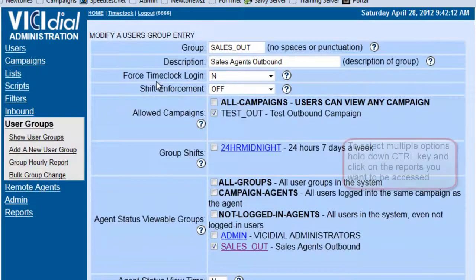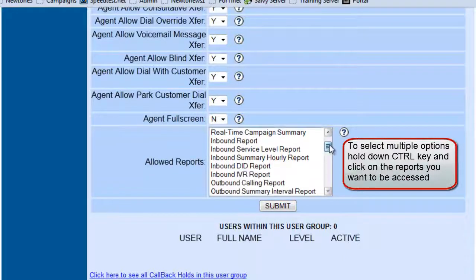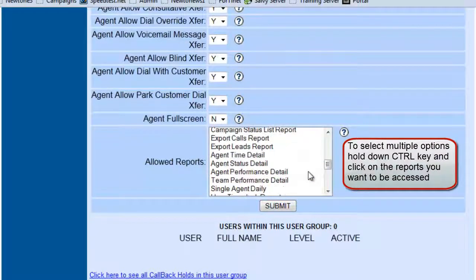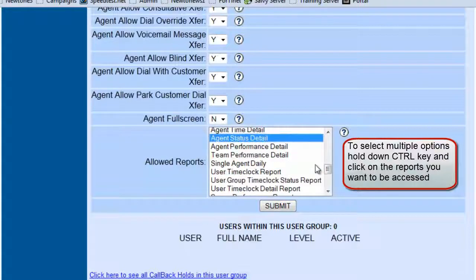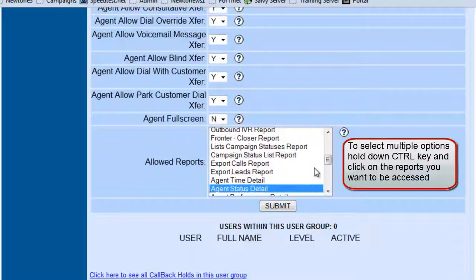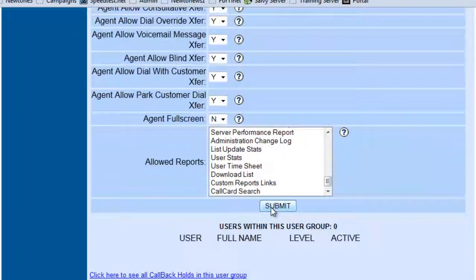In this case, it's going to be a sales outbound campaign. Let's hold down the control key and hit real time main report, and then holding down the control key, hit the outbound call report, then the outbound summary, and let's give them the agent status. Since it is for outbound, you might want the list campaign status reports, which show what statuses the list has been given. Okay, so we're going to submit.